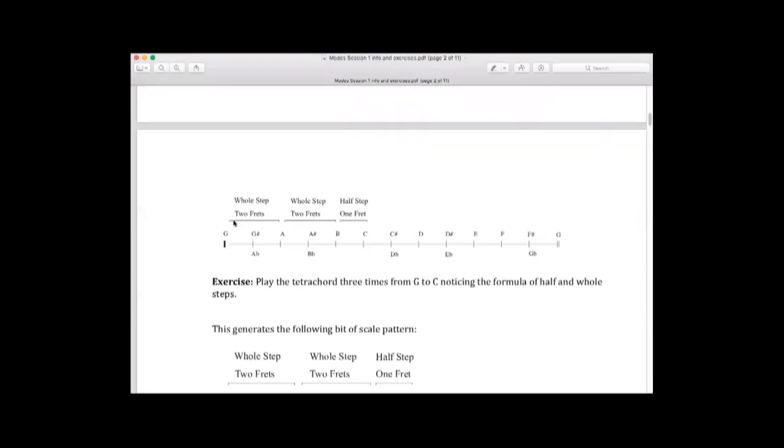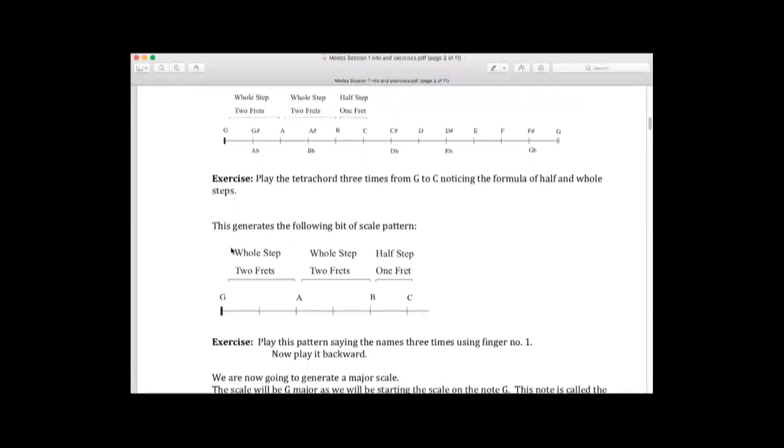Here's the bottom tetrachord. So we get a whole step from G to A, whole step from A to B, and a half step to C. So there are 3 intervals, 4 notes. So let's play the tetrachord from G to A. So we get G, A, B, C. Right? G, A, B, C. And here it is without the chromatics in between. All right? G, A, B, C.